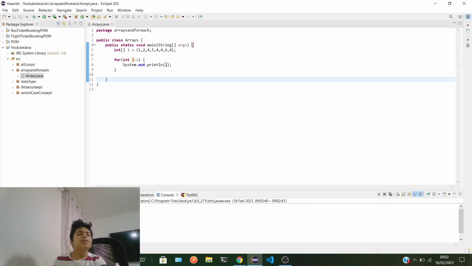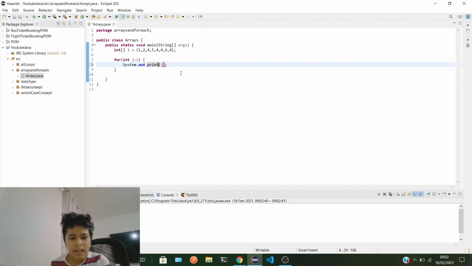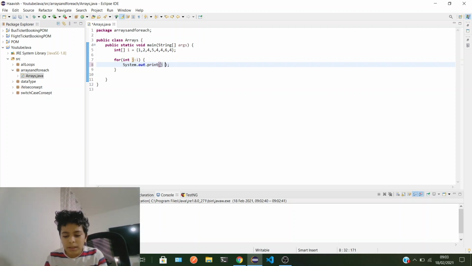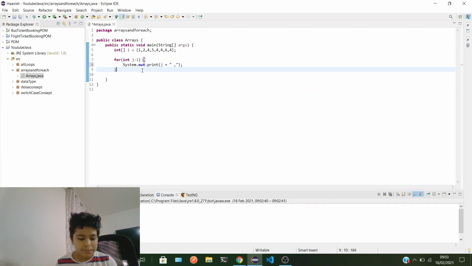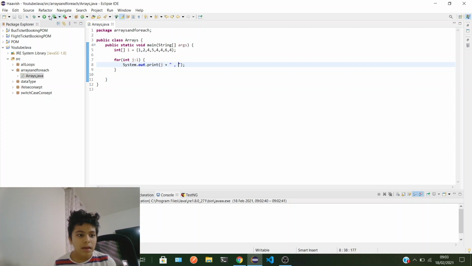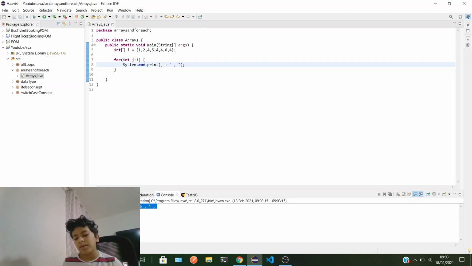Nice. Okay, so you got the array printed out. Maybe you don't want println and you want a space to separate it. Let's say plus space and a comma if you really need to. And you can also put a space here. Okay, and run. So you get two like this without the breakpoint. And that's what you can do with this. Really nice, right?